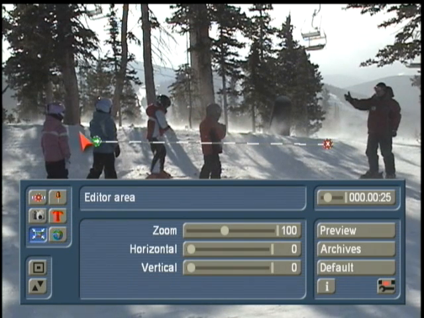In this case, we're going to do a little animation that's going to move from left to right. That way I can tell the story of here are some skiers, and as we pull over to the right, we find out that they're actually having some instruction done.